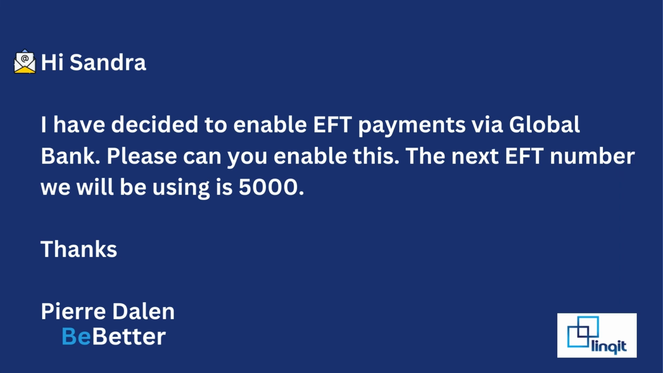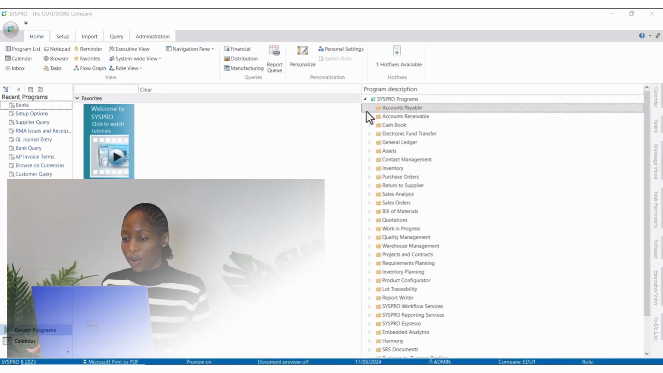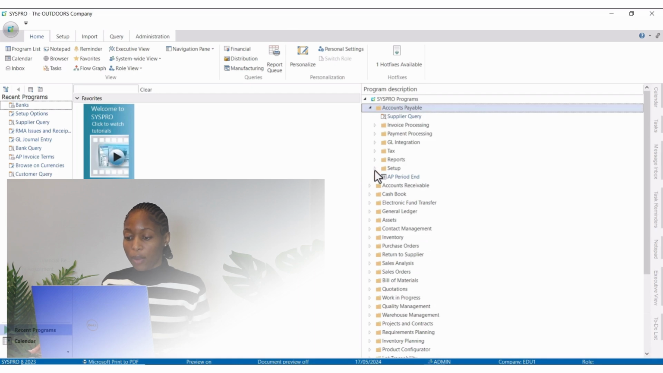Hi Sandra, I have decided to enable EFT payments via Global Bank. Please can you enable this? The next EFT number we will be using is 5,000. Thanks, Pierre Dalen.